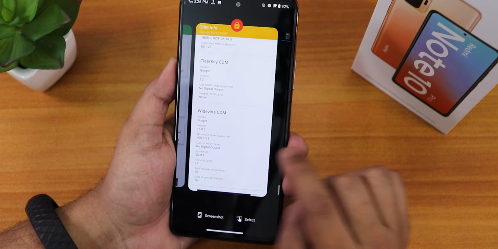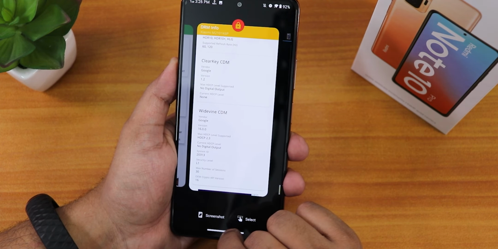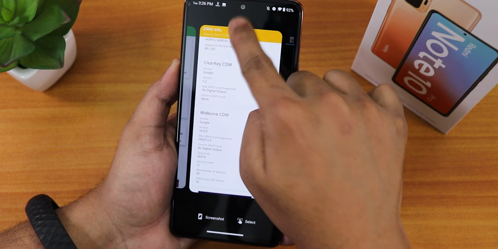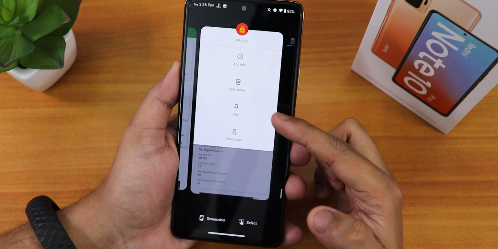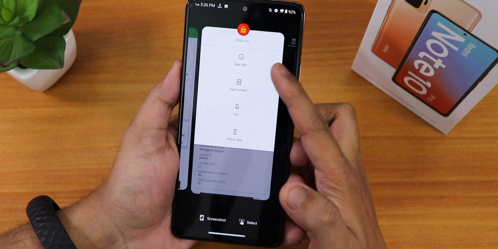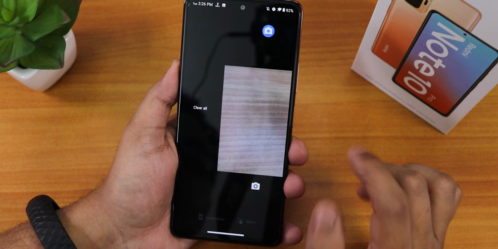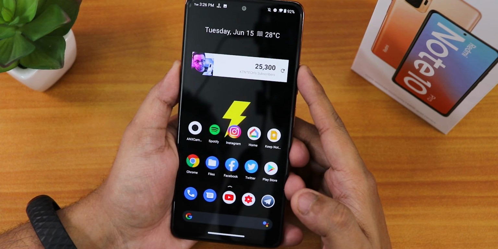And by the way, this is how the recent panel looks like. We have the screenshot option, then the select option. Then if you tap here, you will get the split screen, then the pin and the pause app option. App info option is also there. If you go all the way to the left, you can clear all the apps from here.